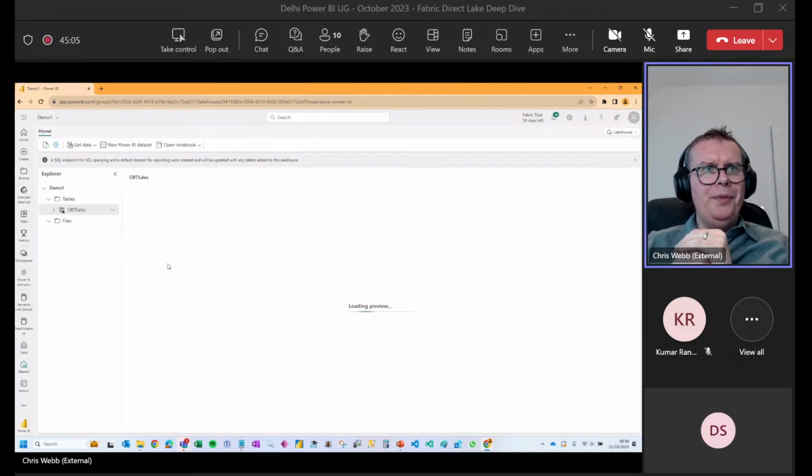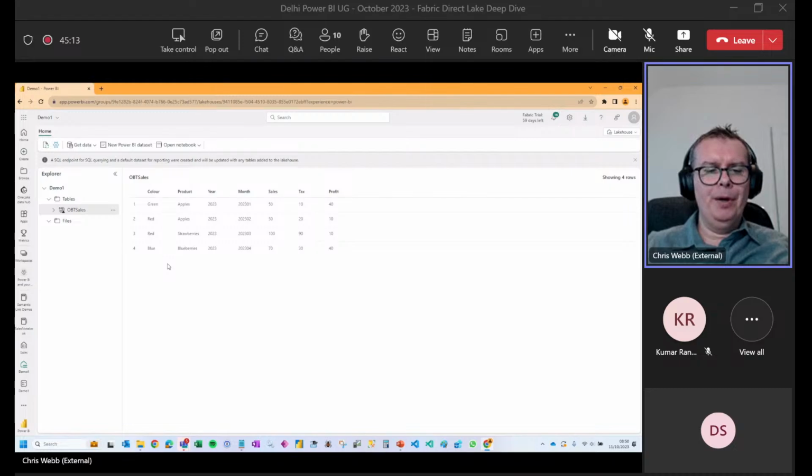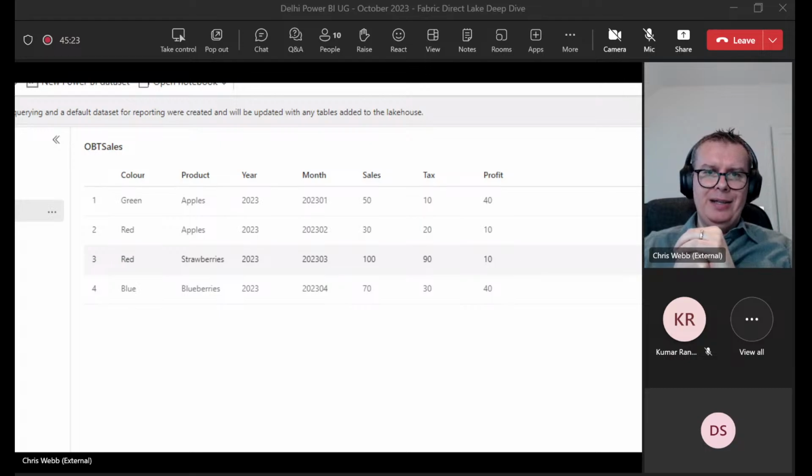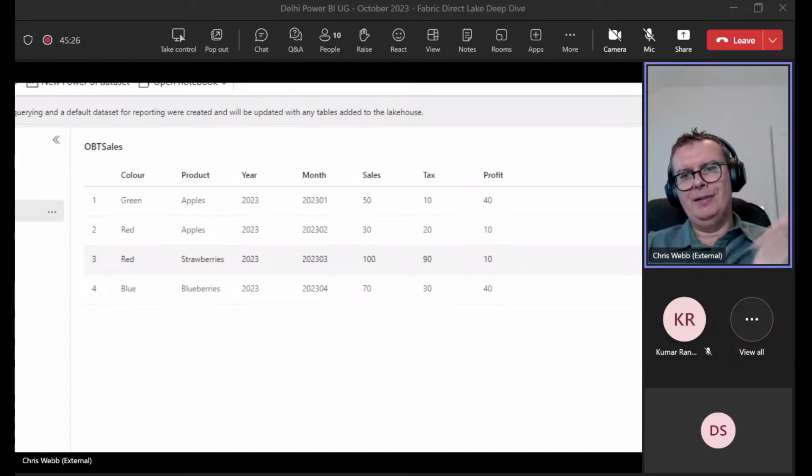You might be wondering what OBT stands for. OBT stands for one big table. One big table is a kind of popular modeling approach where you put all of your data in one big table. So what I've got here is a mixture of facts data and dimension table data. I've got sales and tax and profit, which are measures. And then I've got some date information and I've got some product related information.